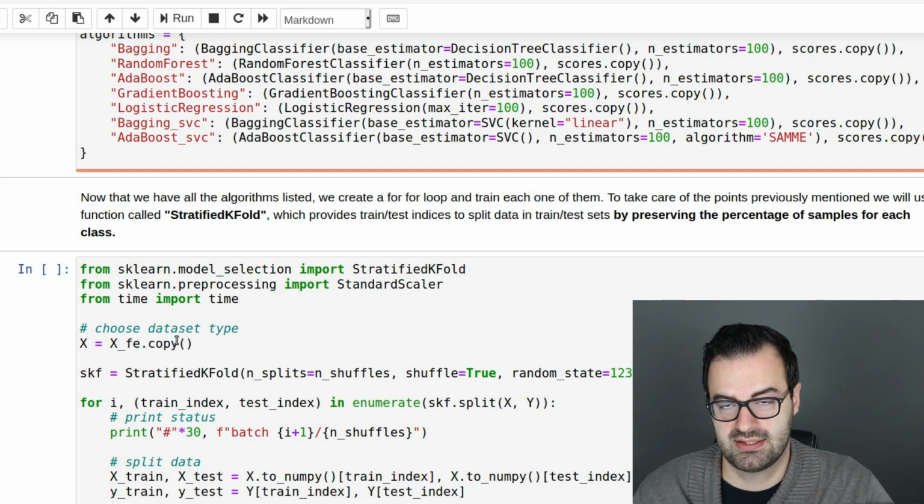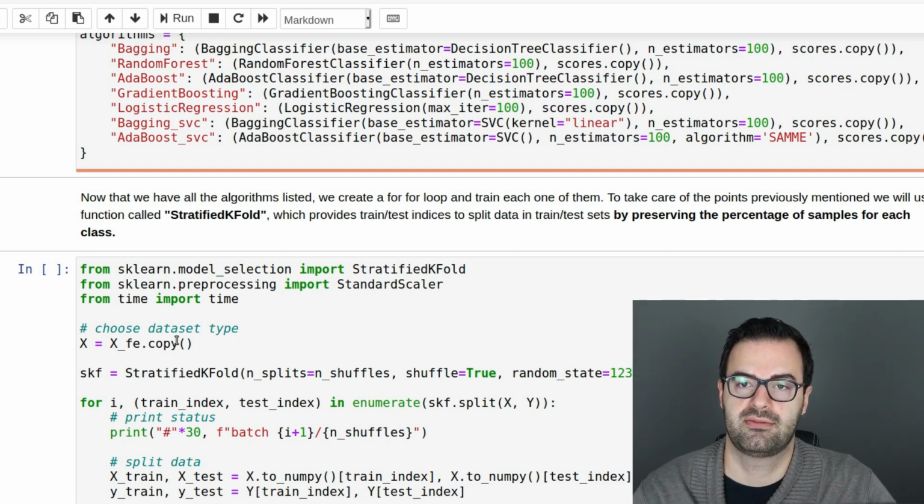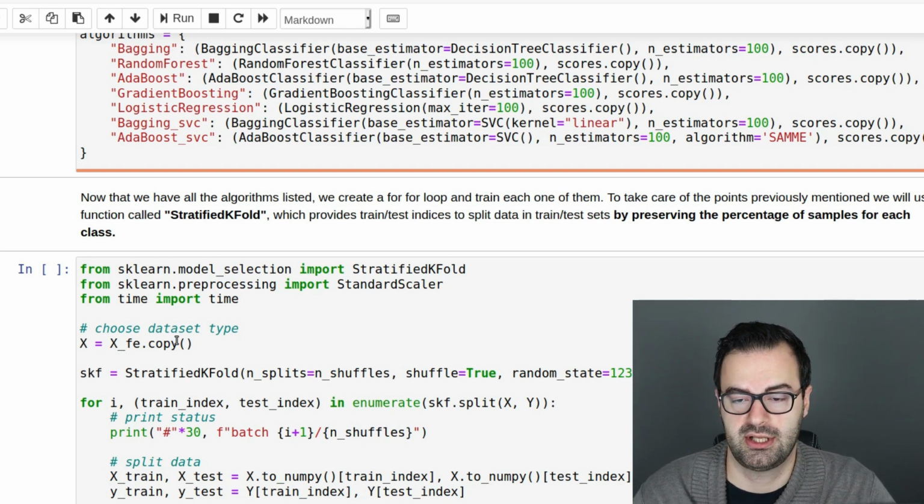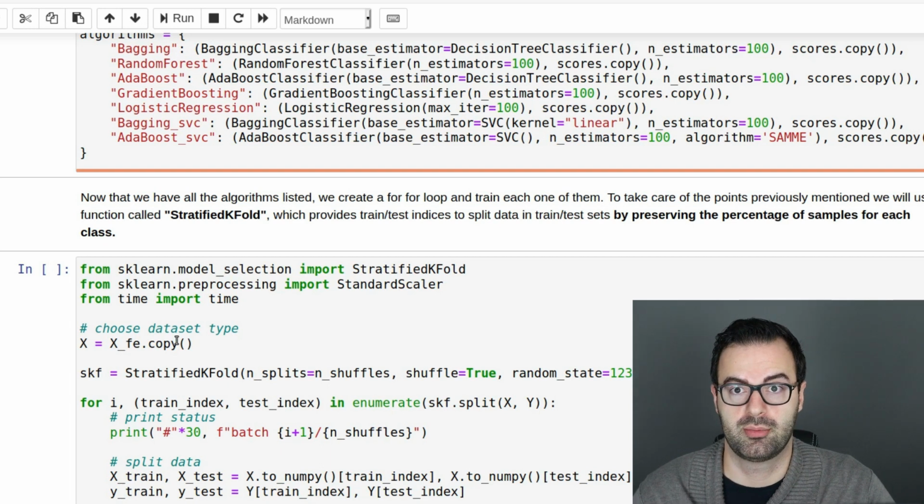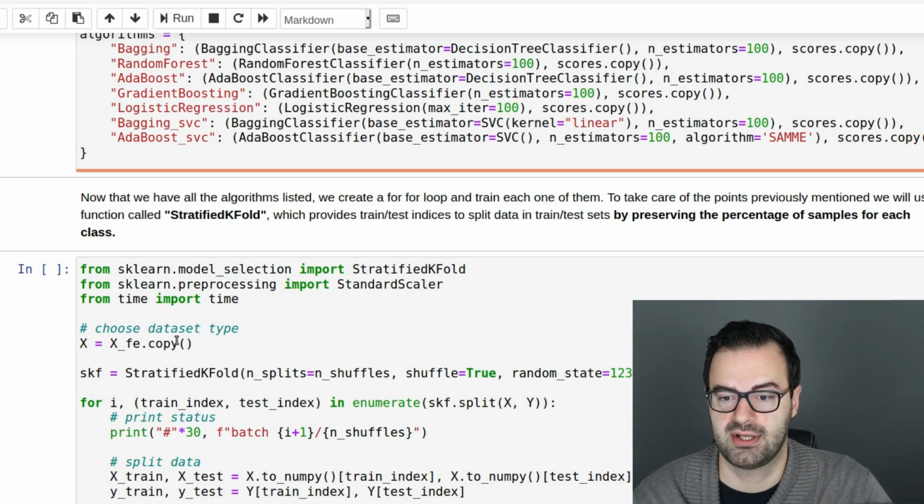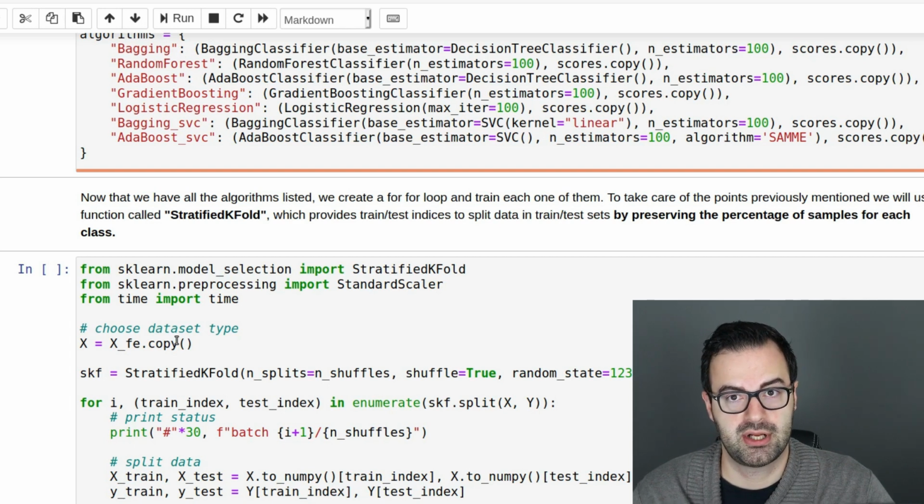In this case, test sets means validation set, because the test set, which is coming from the competition itself, we still didn't touch it. So we're just splitting the training set into groups each time. In this case, 10 times. And how does it split this data into training and tests?